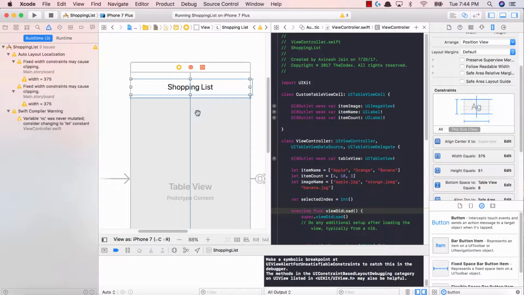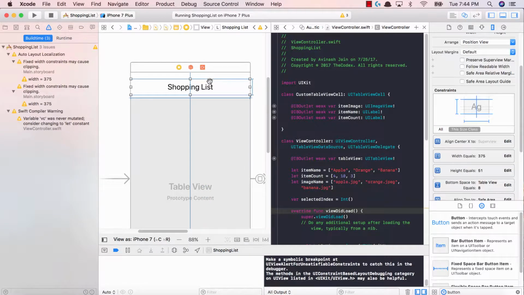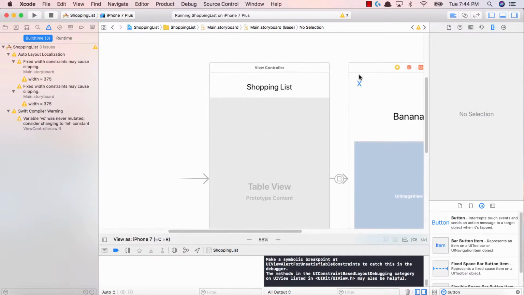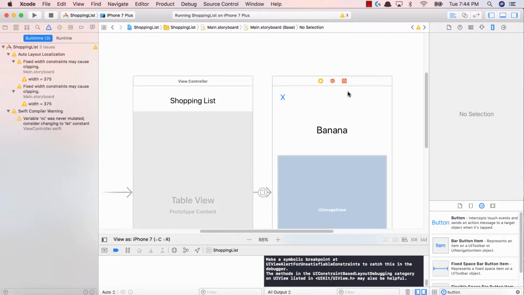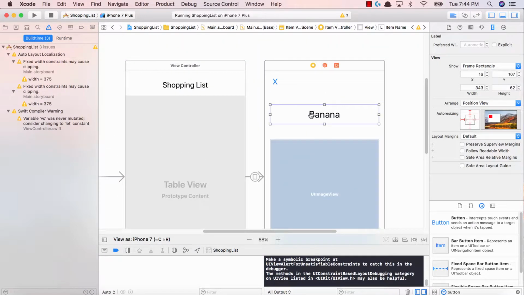Again, if that was a bit too fast for you, all I did was set the width and the height of the shopping list. I made it center horizontally in the container, and then I added a constraint to the top of the view. Fantastic. So now our table view should be aligned perfectly. And honestly, guys, we're basically done with this application. We haven't added any constraints to this view as well. So let's go ahead and do that right now.